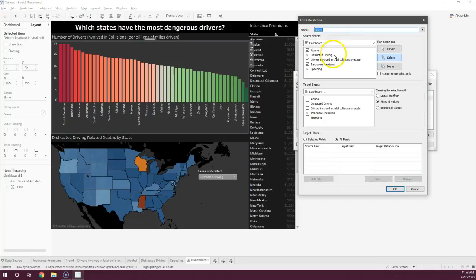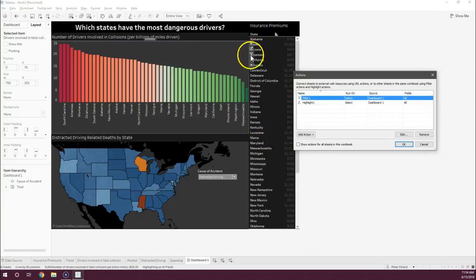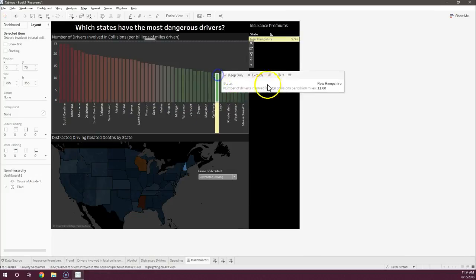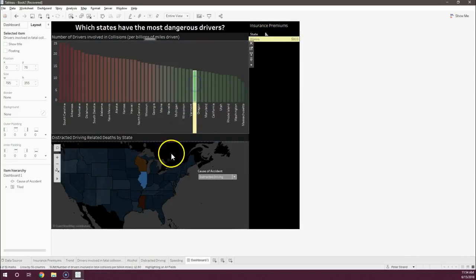this filter will apply. And target sheets is which sheets it will affect. We don't want it to affect this or this because we don't want just the single values. We just want to have it highlighted and keep the color schemes. So we're going to uncheck everything and only have insurance premiums with this table checked. What that'll do is single out that value, any value you select in any of these other graphs.